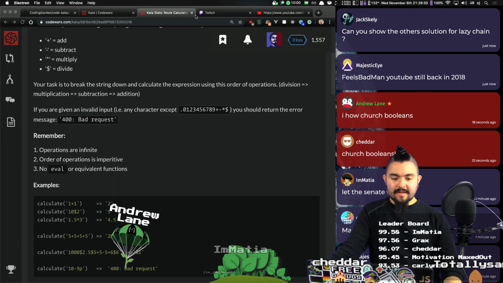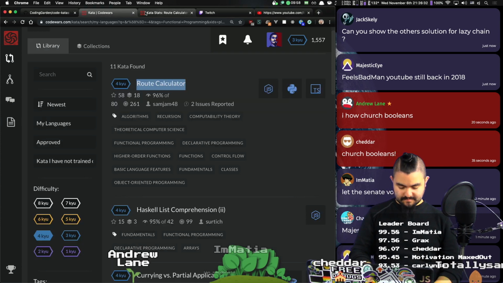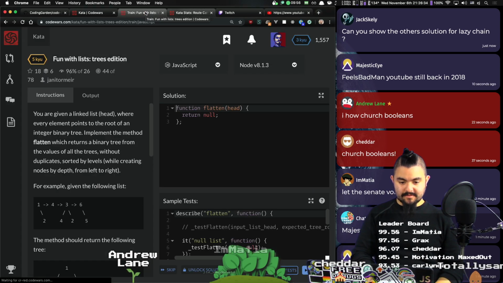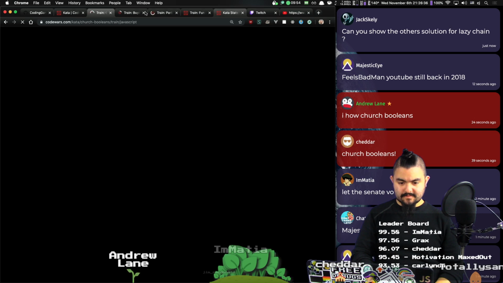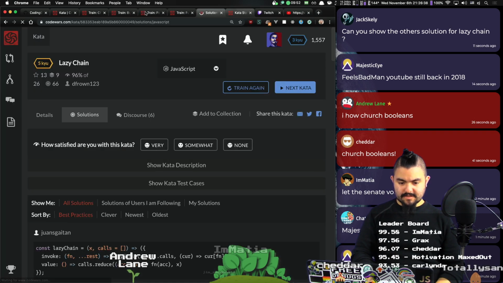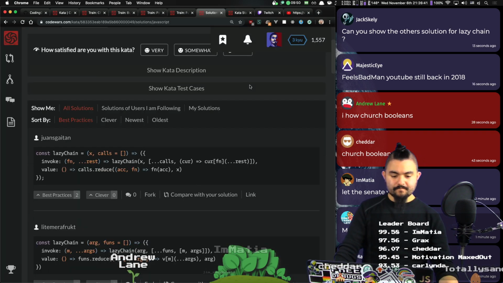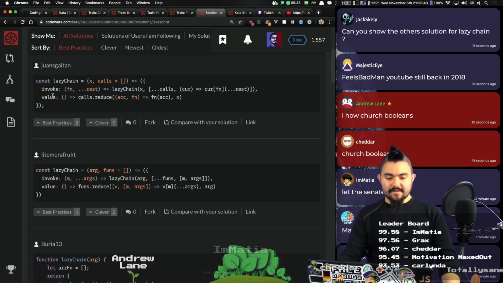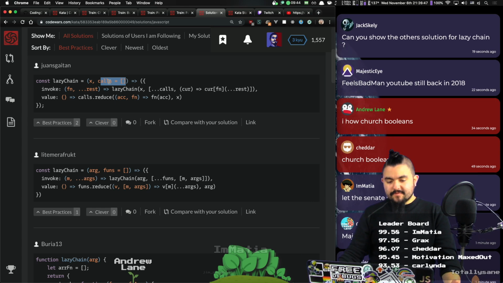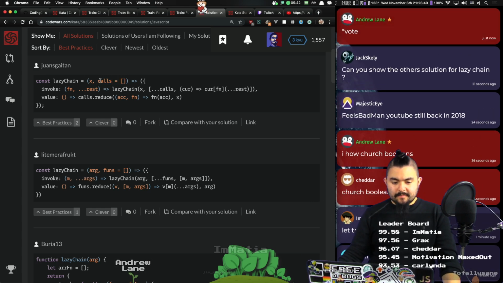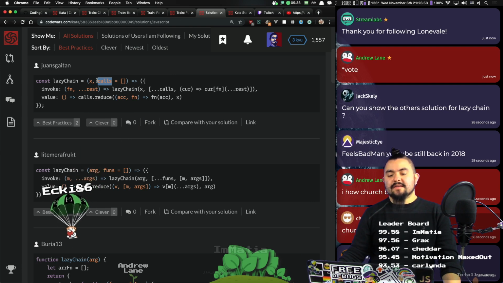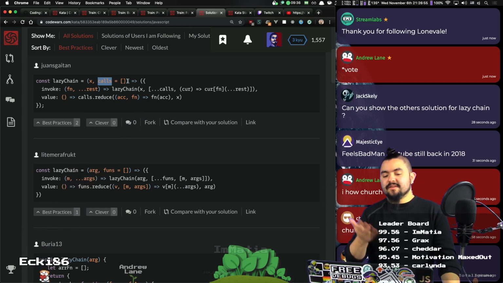Oh yeah, absolutely. The other solutions for lazy chain. Let's absolutely do that. Where was I? Yep. Okay. So, this person, and I mean, calls. These are like invocations, right? Instead of creating a variable for it, they have it as a default parameter. It's the same thing. They're still technically mutating state.